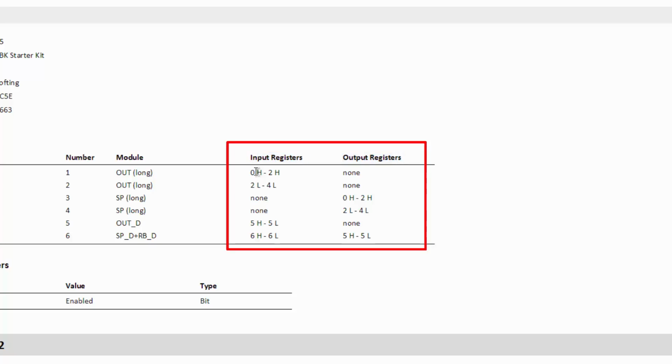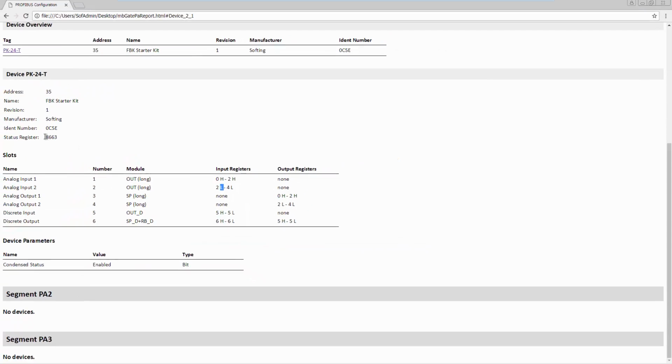The data of the device is stored one by one on the registers. The data of a module can start or end on the high or low byte of a register. This is indicated by H for high and L for low. Also in the report, the register is displayed on which the status information of the device can be found. A detailed description of the status information can be found in the user manual.